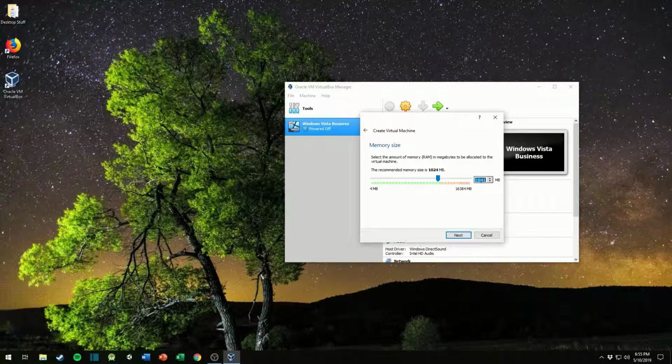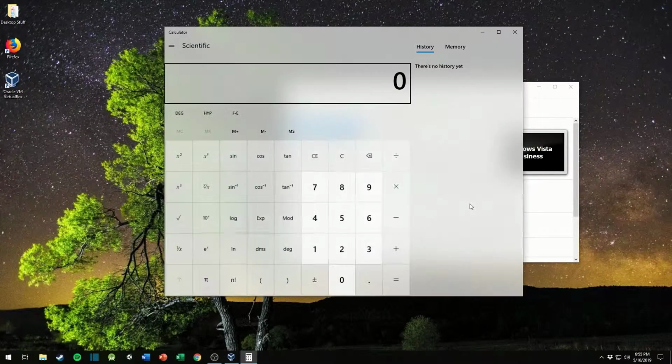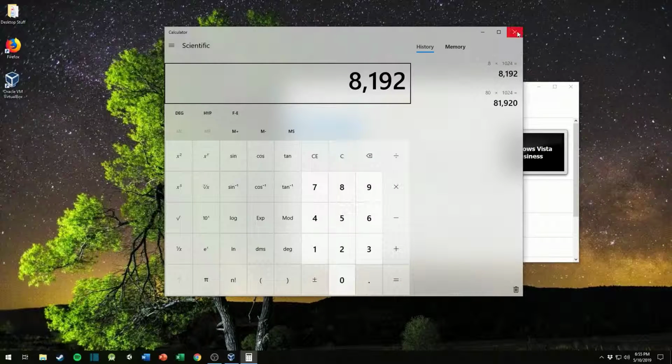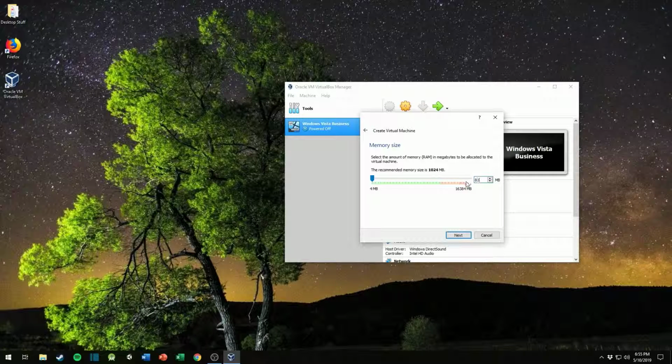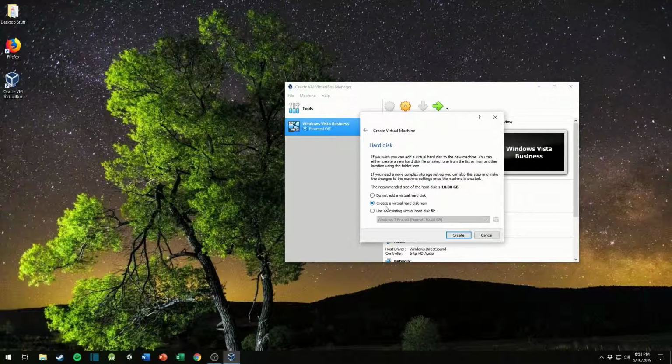Actually, let's just give it 8 gigs of memory, which is what? Calculator, let's see, 8 times 1024, 8192. So let's give it 8192, just like that. And you don't want to go into the red here because if you have invalid settings, it will not work.